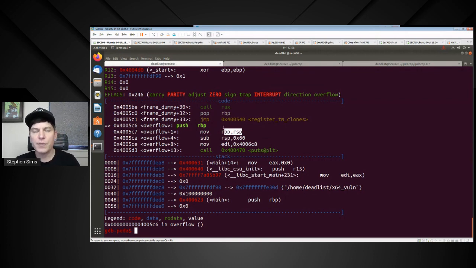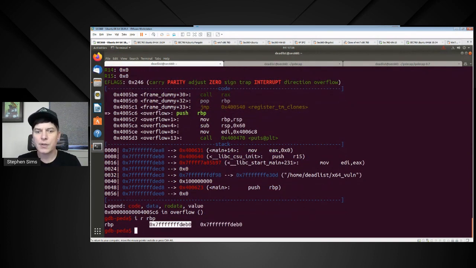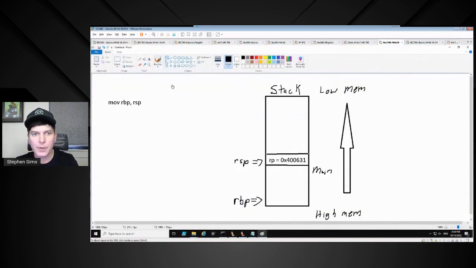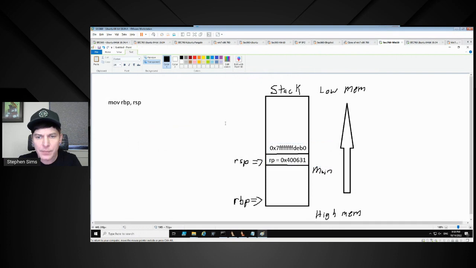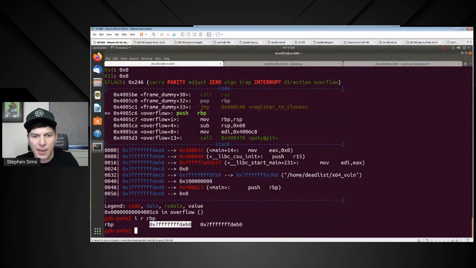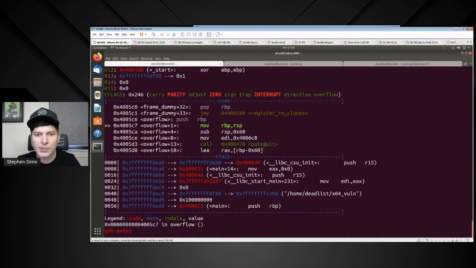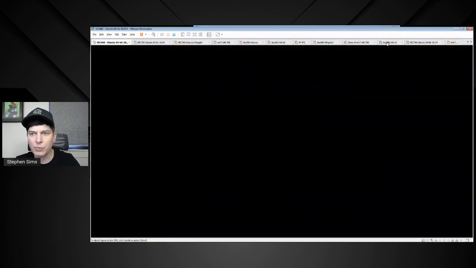So right now we're about to push the base pointer onto the stack. So I'm going to say info reg RBP. This is the address that is currently stored inside the 64-bit RBP register. And it's saying we're going to push that onto the stack. So I'm going to grab this address and we'll go back over to our Windows VM. What that means is we are going to take that and push it onto the stack. So let's let that happen real quick. So I'm going to say SI for single step. And as you can see, the stack pointer now points to that base pointer address that got pushed onto the stack, followed by the return pointer, which matches what I just drew up here.